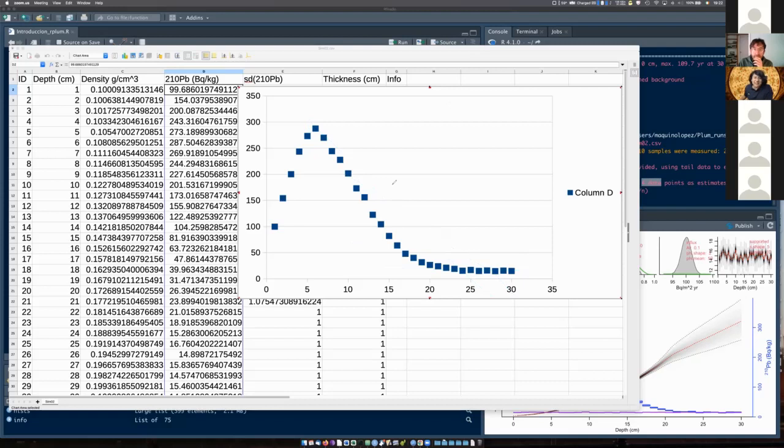This is not the best method to do it, but I haven't seen in the literature an objective method of estimating how many data points we should be using for supported activity. And this is the best I could come up with while I was doing my PhD. So if anybody has a much better way, you can let me know, and maybe we can implement it into Plum. So let me clear this thing. There you go. Let's remove the graph.